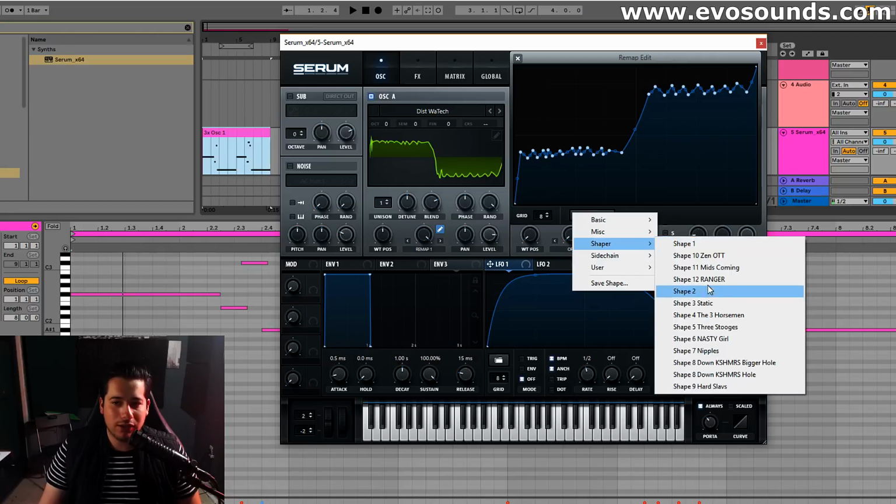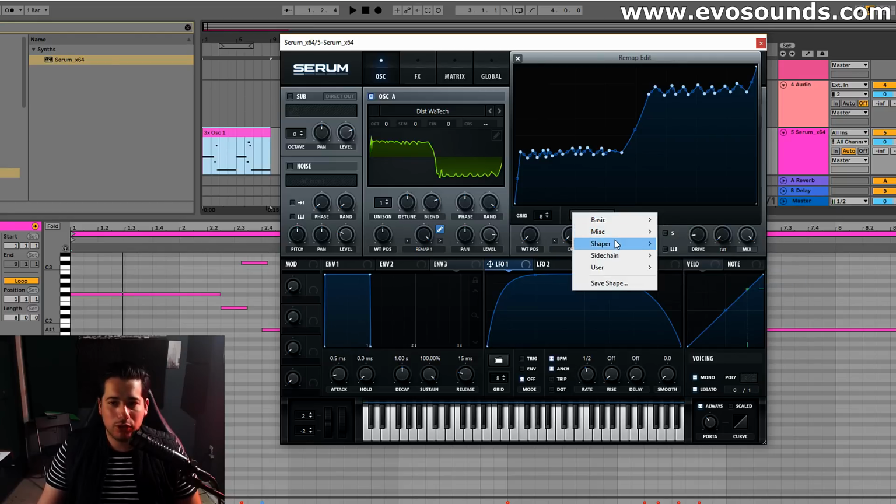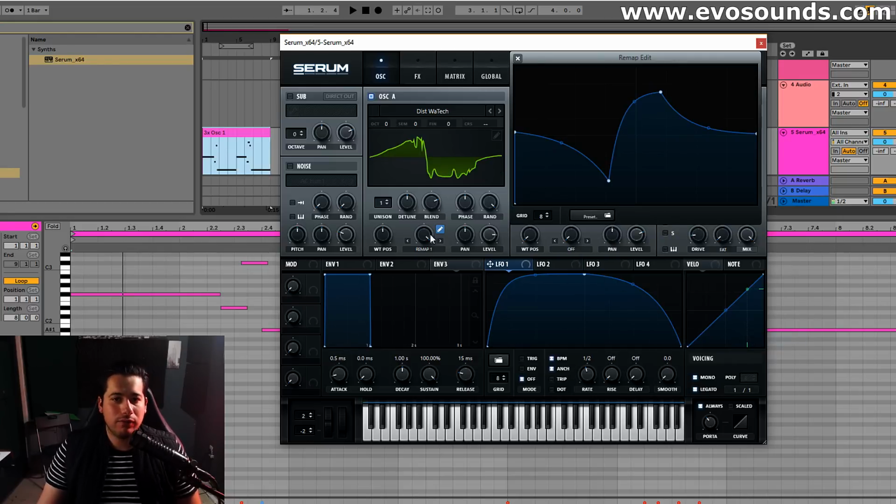I switch between those. I have one called Ranger, or that's the one we used. I have one called Nasty Girl. Now the cool thing with this is once you have the remap, the transition, the crossfade is pretty smooth, so you can definitely use it like.